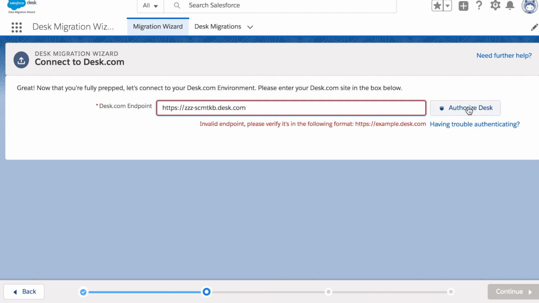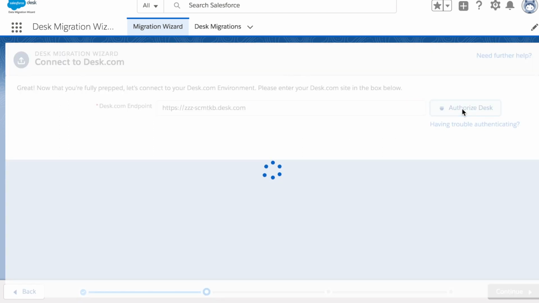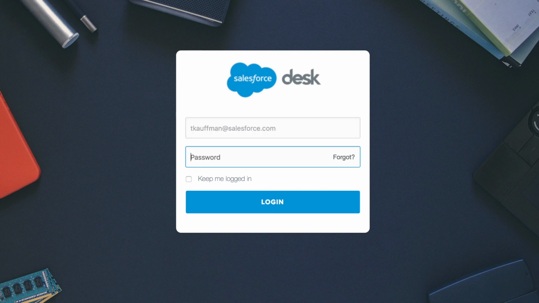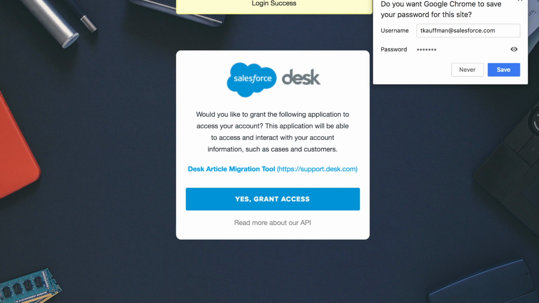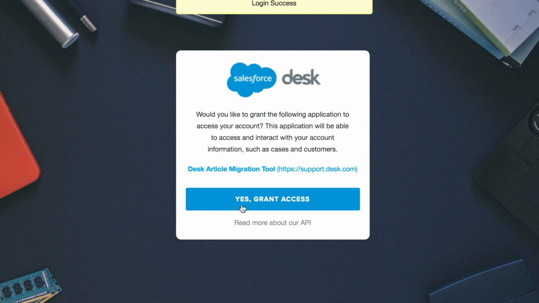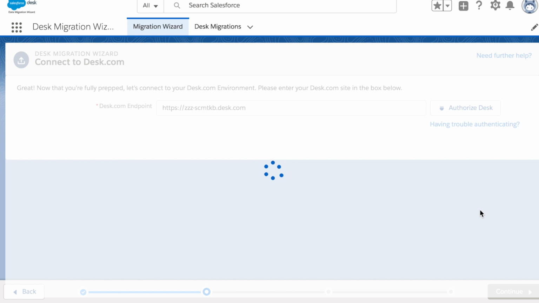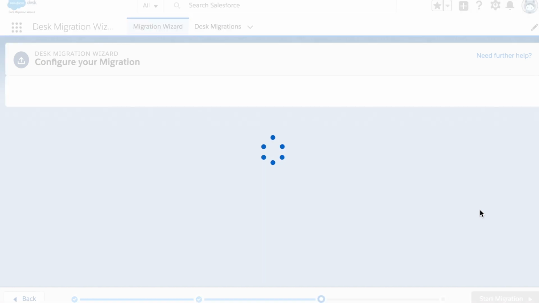All right, I'll click Authorize here at the right. After a little bit, it'll pop up a prompt to open a new window. We'll click Open. Now, if you're already logged in, you can just click the Accept button. I'm not logged in, so let me go ahead and log in. All right, so now I can click Yes, Grant Access. It will return me to the tool and take me to the next step.